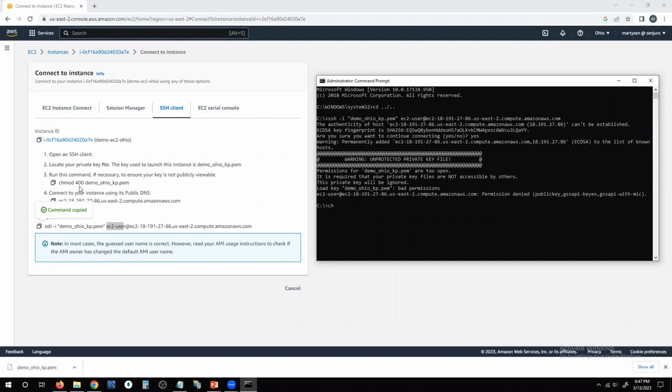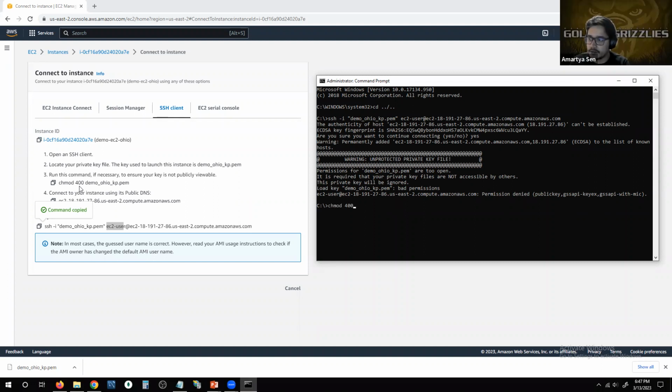Okay, let's do chmod 400 and then demo_ohio_kp.pem. Okay, which will not be operated on Windows itself. So we need to change the permissions of this file on Windows. Let me think about it for a second.